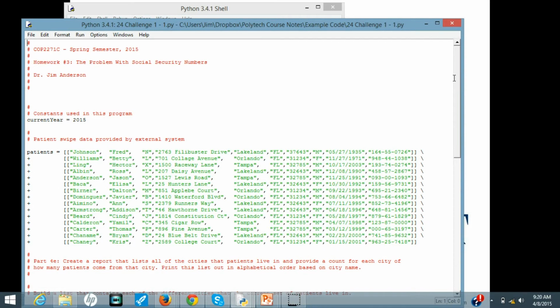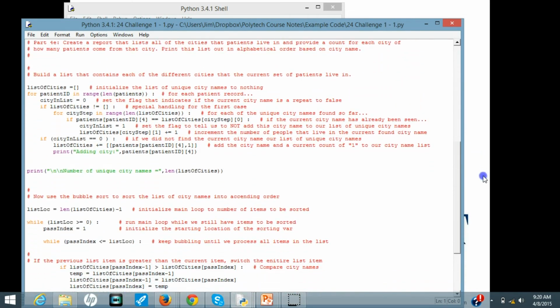How did you solve this part of the homework? Did you write a lot of code for that?